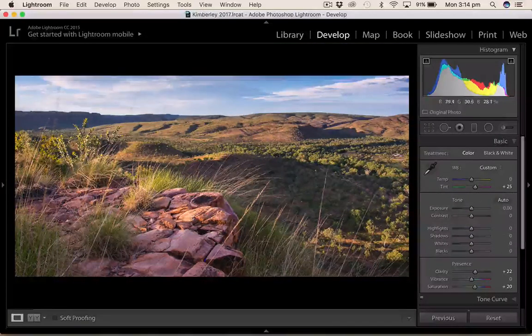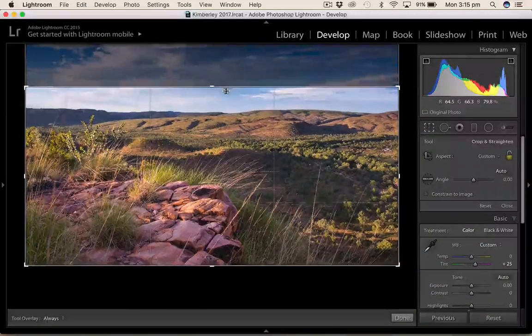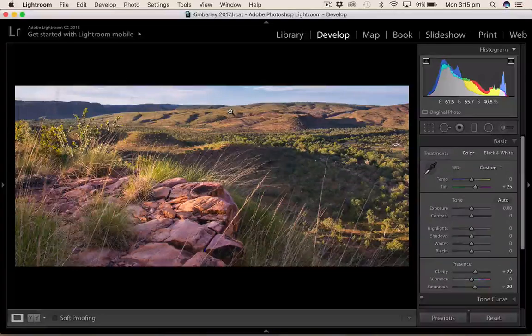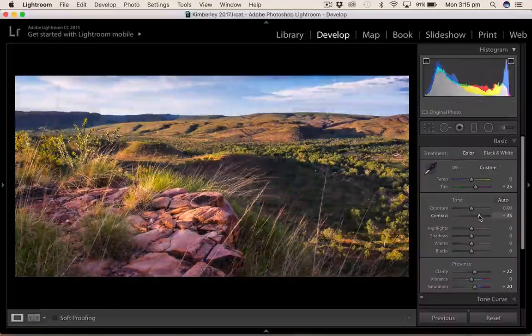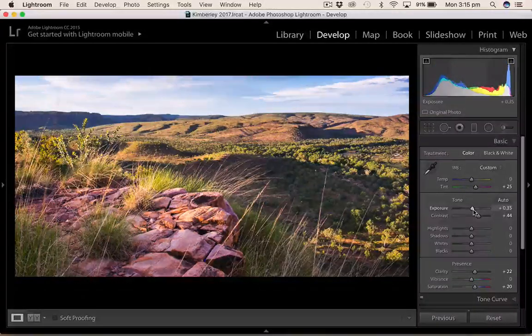And that'll give the appearance that there's more foreground even though there's not. We're just taking away a little bit more of the sky. Let's just come down here, see if that makes any difference. It's probably a bit tight, but I think it's pretty good. A little bit of contrast, a bit of exposure, and we're going from that to that.